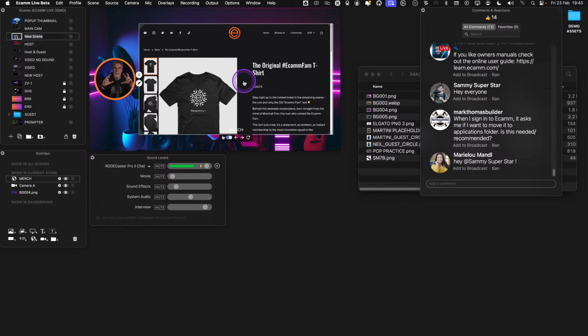Now, the only caveat to this is it doesn't keep cookies and things like that. So if you have a website that you need to log into, you will have to log into it each time you switch to the particular scene. That's the only caveat with that. But 90% of the other websites that don't require you to log in are fine. And as soon as you switch to the scene, it works a treat. So let's do web widget.